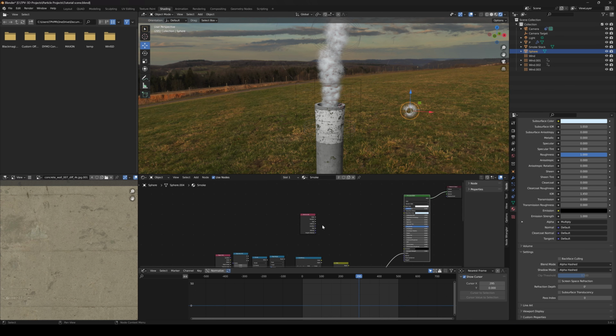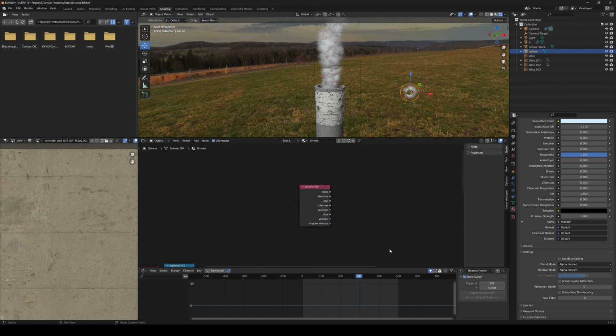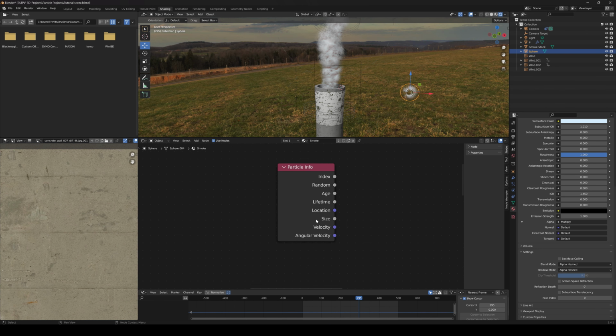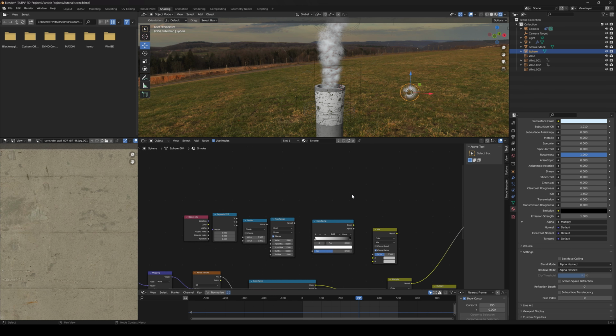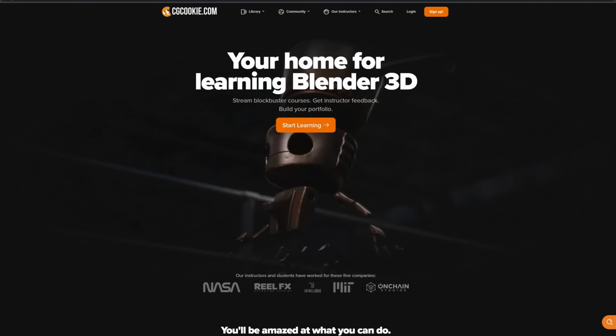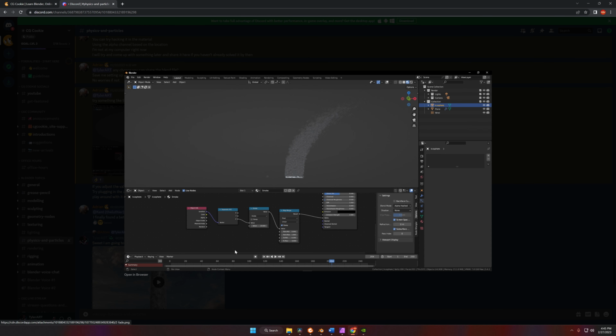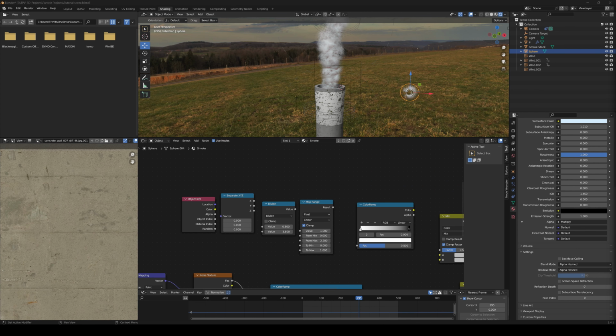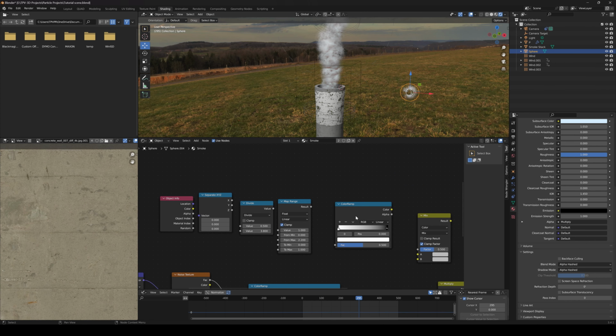Now, one thing about Eevee is the particle info node right here. This particle info node does not work in Eevee. It only works in Cycles. So the easiest way is to do particle age. So as it gets older, you can fade it out. This guy doesn't work, so don't even worry about it. We got another solution. Adrian over at CG Cookie turned me on to this solution, and it works really well. Now, it's a trick. There are some little fallbacks to this, but it works pretty darn good.